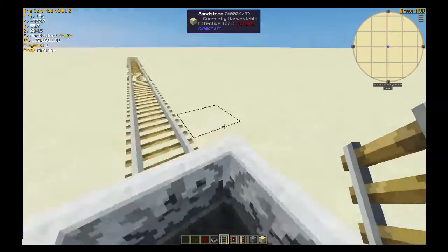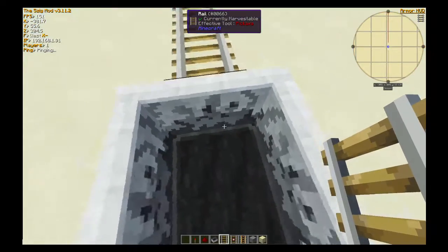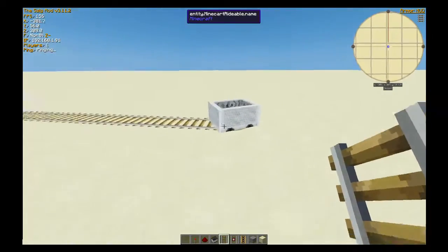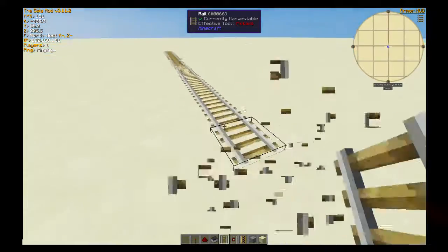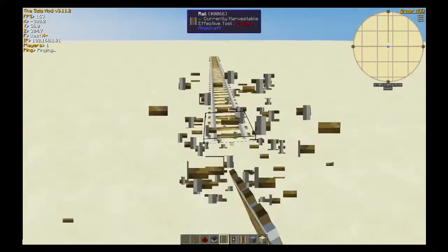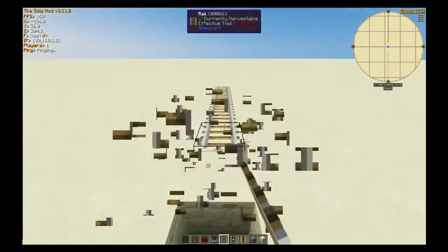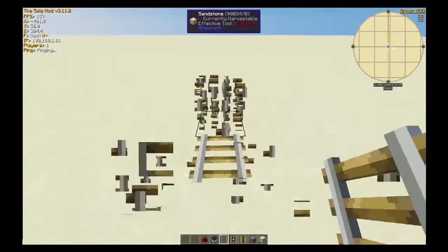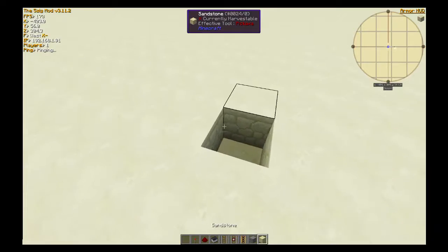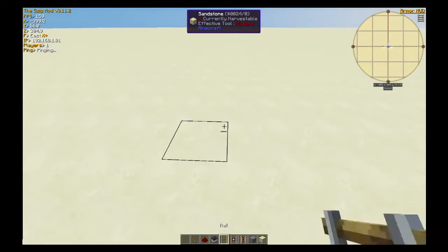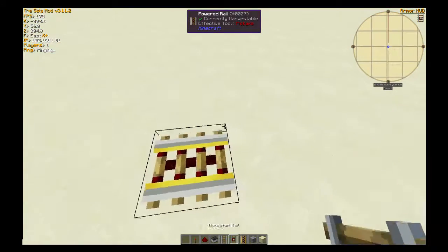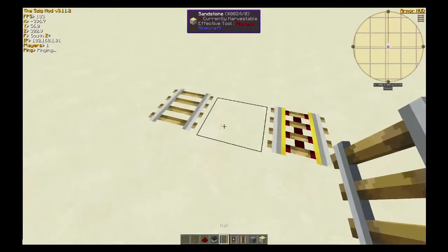Yay! Go! Oh no, I fell off. See, fell off. Sad face. But here's where redstone comes into this. I really don't like taking care of rails because you have to click at perfect intervals. It's annoying. So, powered rail. As you can see, rail, powered rail.